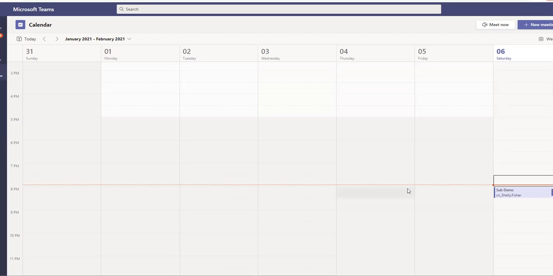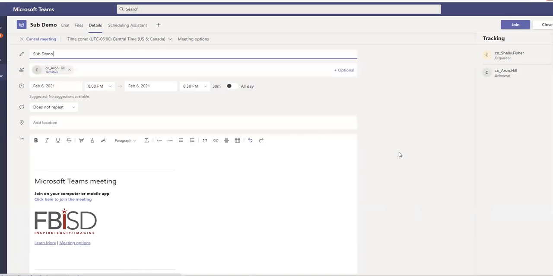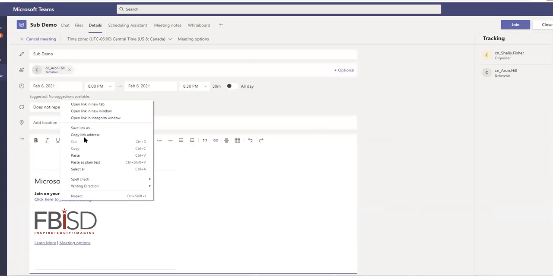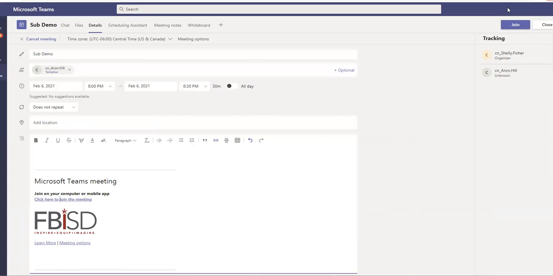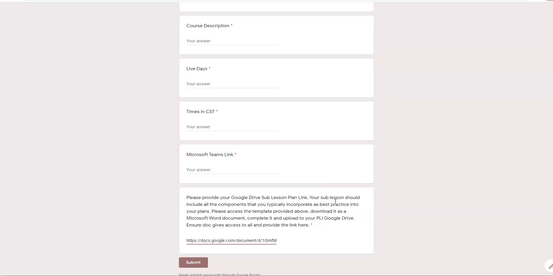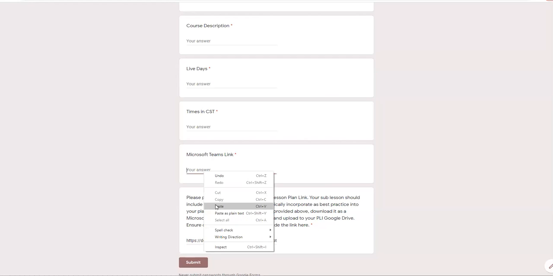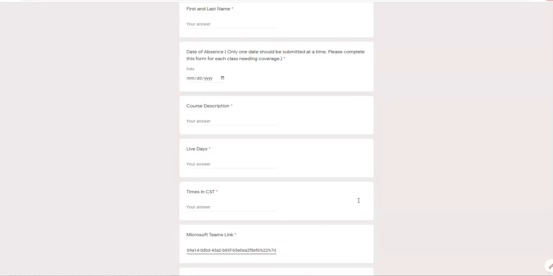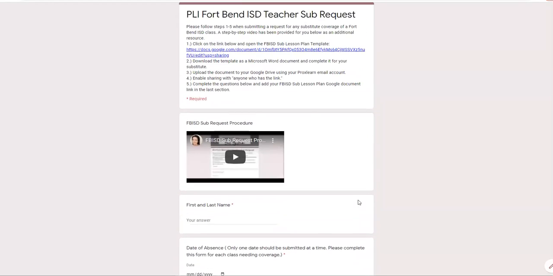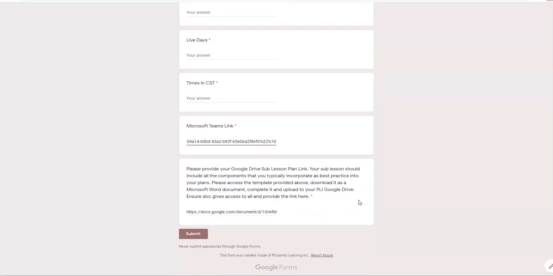This is the time to go ahead and head over to your Microsoft Teams calendar, and I have a meeting scheduled here just for this demo. You're going to click twice on that, or you can also select Edit. Come down here, right-click on your link, copy link address. Then you're going to hop back in your sub request form, right-click, and paste. After you complete all of the other fields, you can go ahead and hit submit.